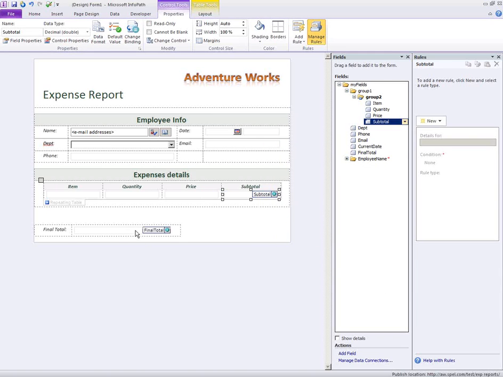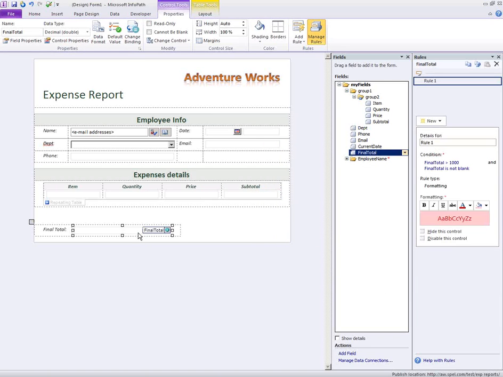Lastly, the final total field shows me the final total of the subtotals. So this stuff right here is going to get summed up into the final total. On top of that, you see right here under rules, there's a rule. I didn't really name it, it just says Rule 1, but it says that if the final total is above $1,000 and if the final total field is not blank, then turn this into red formatting. Basically, that's what you want to do.